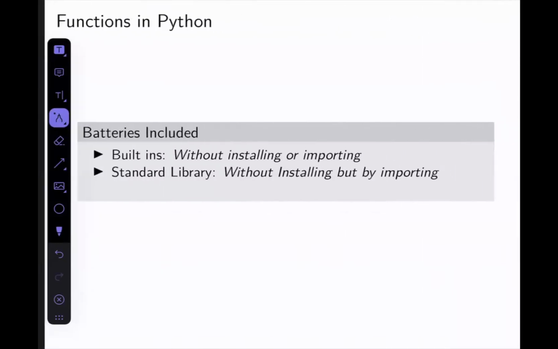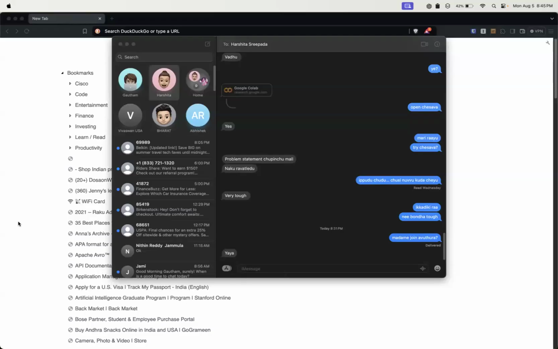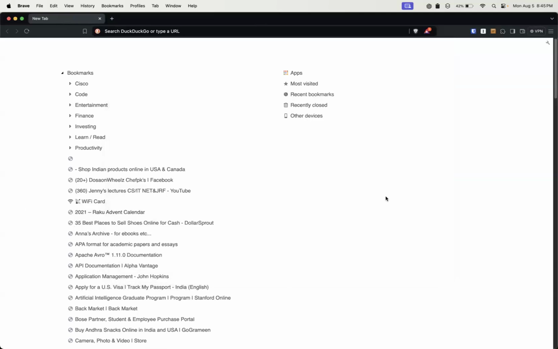All right. So we will see now the functions. You guys able to see my screen, right? Yes.